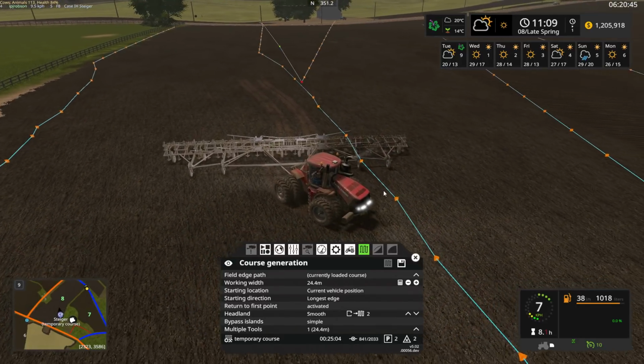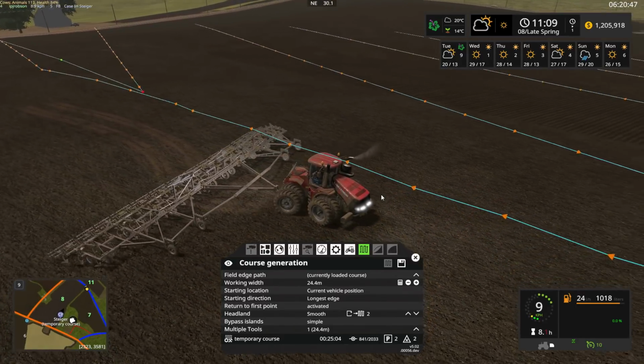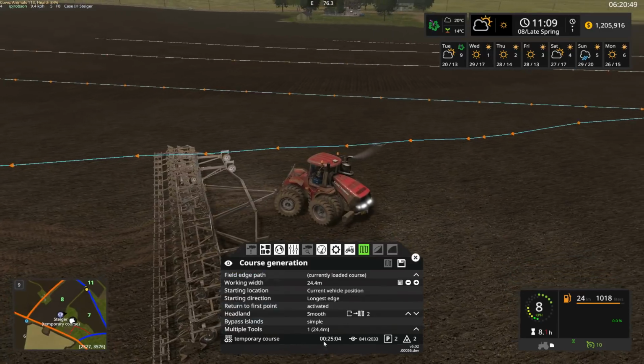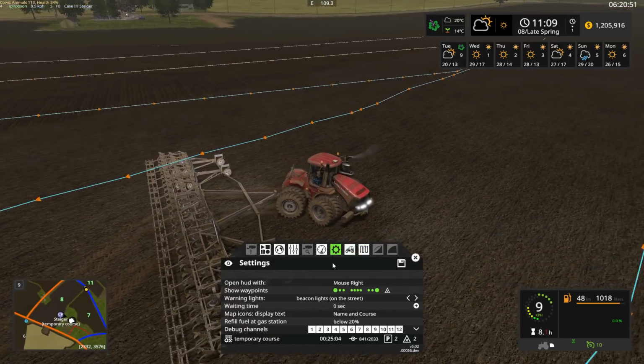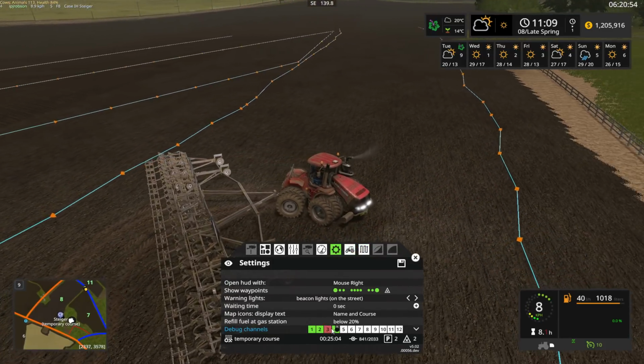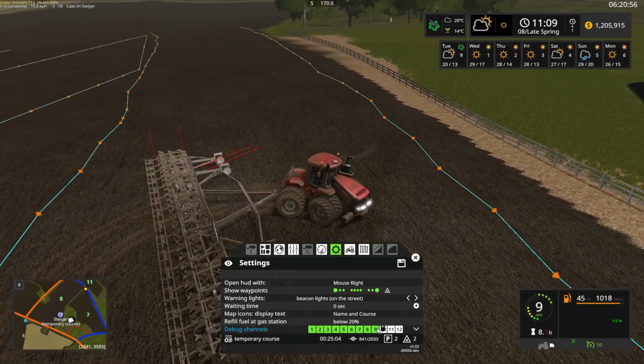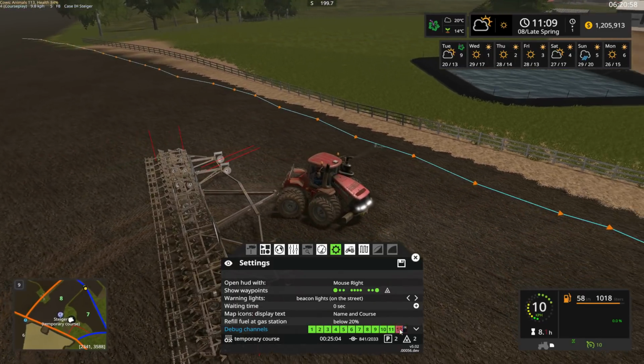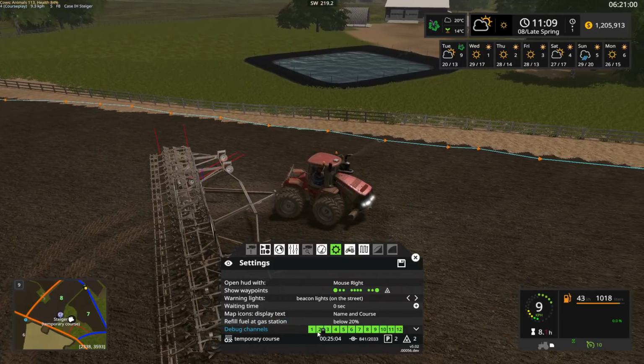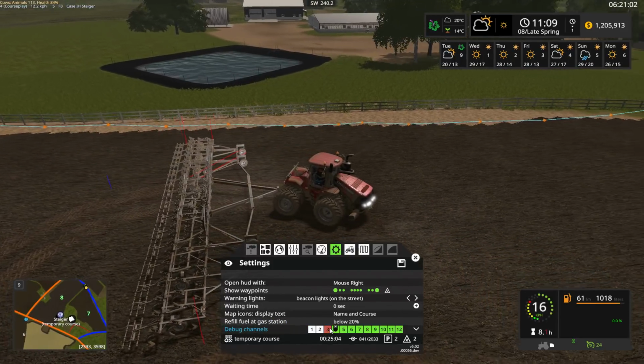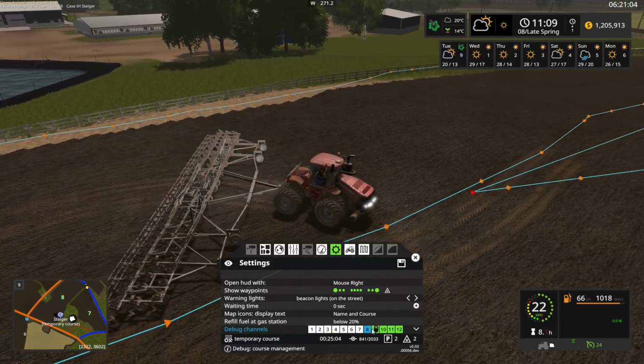Anyways, I'm bad for this. I love watching Courseplay, seeing what it's trying to do. You can actually bring up the developer stuff and see where it wants to go. If you want to bring up the debug channels, you can see what's going on here. But no one wants to see all that. Well, you do if you're a developer. If you're just playing with it, not so much.